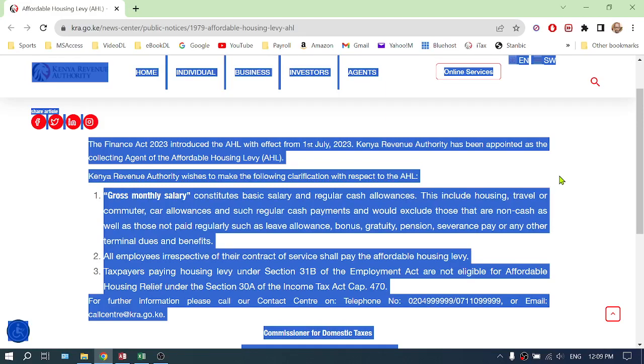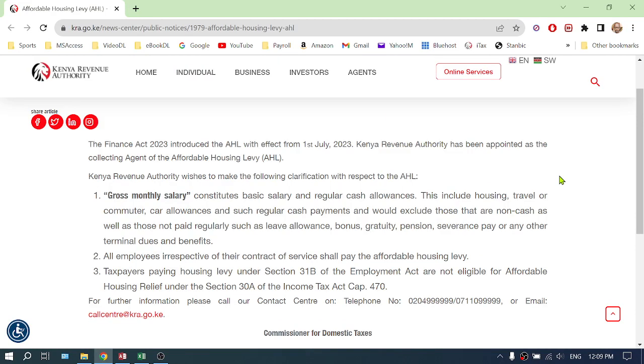So this is a tutorial on housing fund levy. I want to tidy up the mess. Let's try and get it as clear as possible. So the first thing is, what is the housing levy being calculated on?